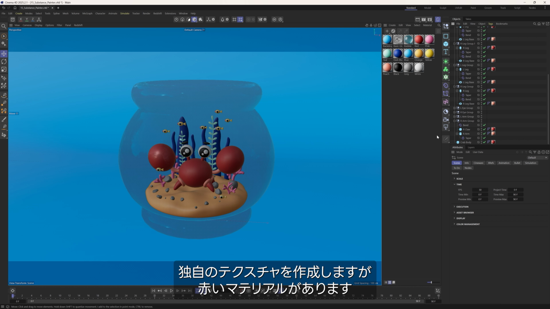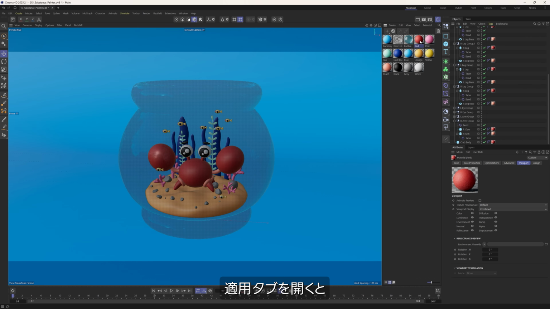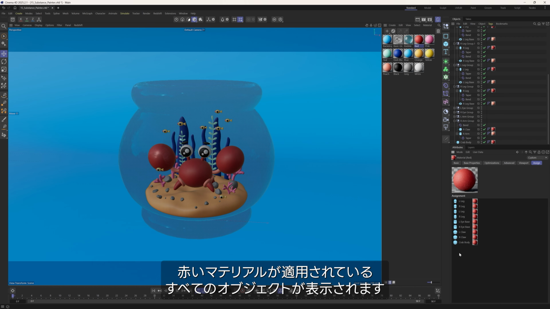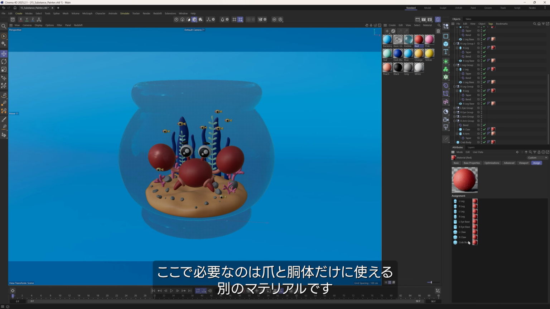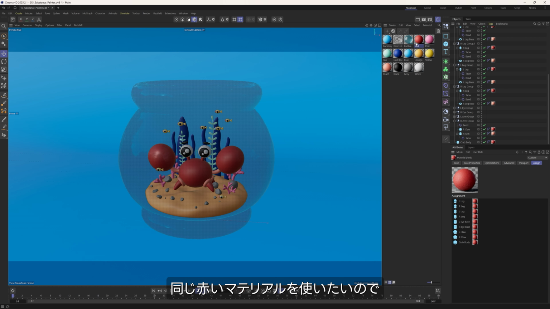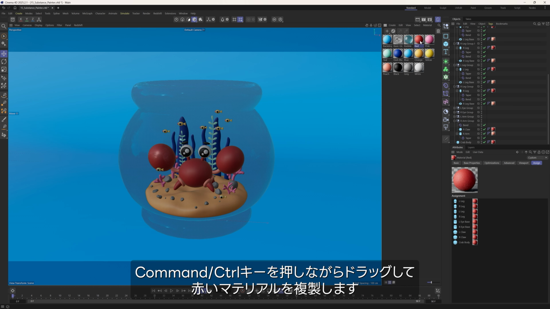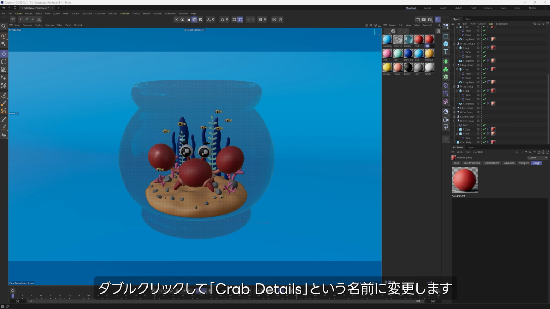So to create our own texture set, you can see that our red material here, if we go to the Assign tab, you can see all of the different objects that have this red material assigned to it. And what we want is a separate material that will apply to just the claws and the body, okay? So I still want the same red color, so I'm going to Command or Control click and drag to duplicate this red material. I'm going to double click and rename it Crab Details.